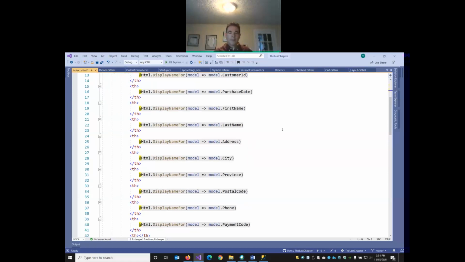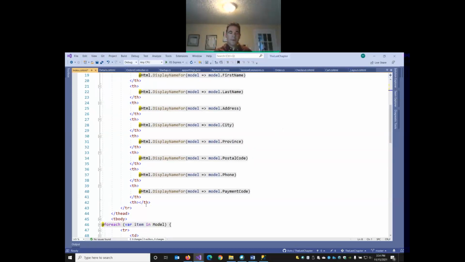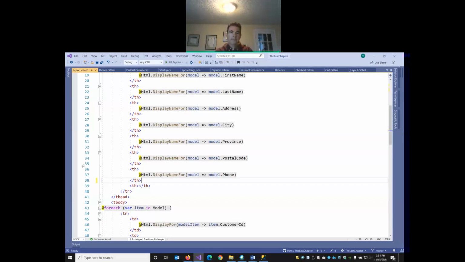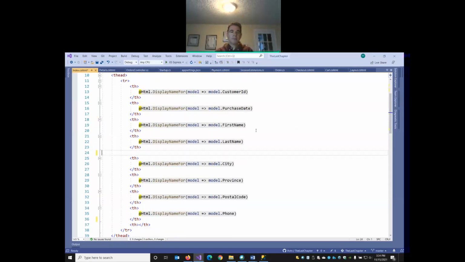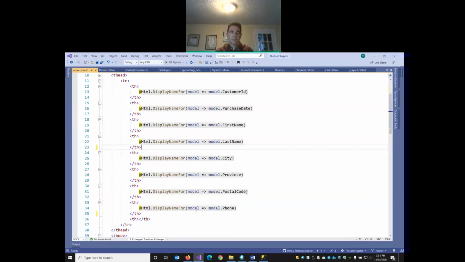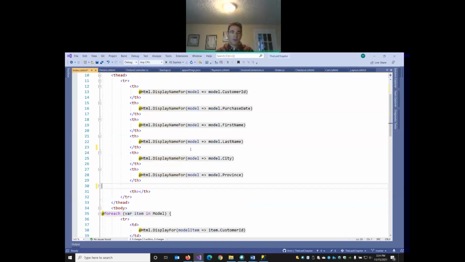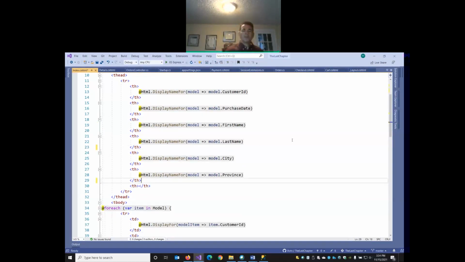Maybe to simplify this, I'll just remove some of the fields here. I'm going to remove payment code. Maybe I'll just keep in the city. I'll remove phone and postal code as well. Just simplify it. I'll keep 6 fields: customer ID, purchase date, first name, last name, city, province. That'll be enough on the order history page because they're still going to have the details links.